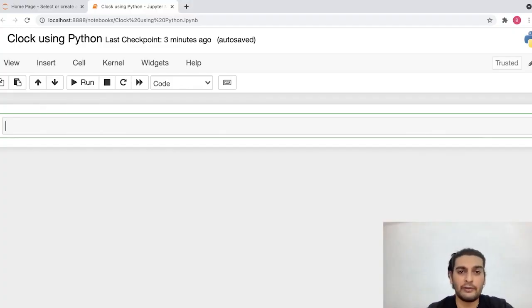So let's get started with the code. For this, we would need a library called tkinter, and with the help of tkinter, we can work with GUI or graphical user interface objects. Now let me go ahead and import the required libraries. I'll write over here from tkinter import star, which would basically mean that from this library called tkinter, I am importing all of the files.